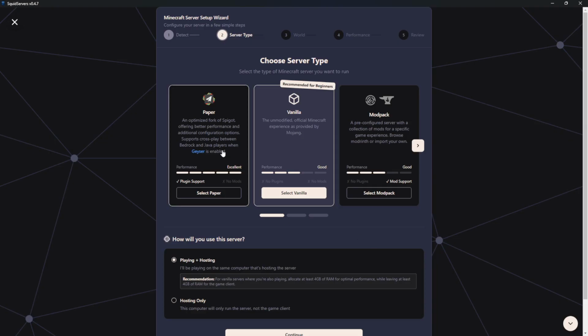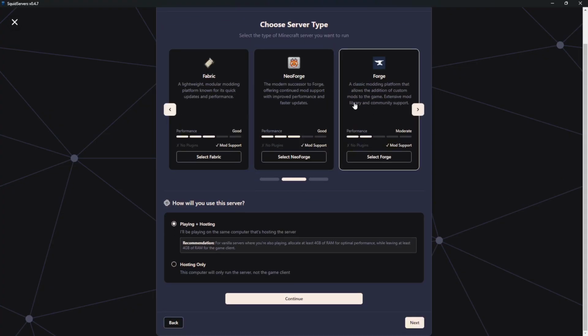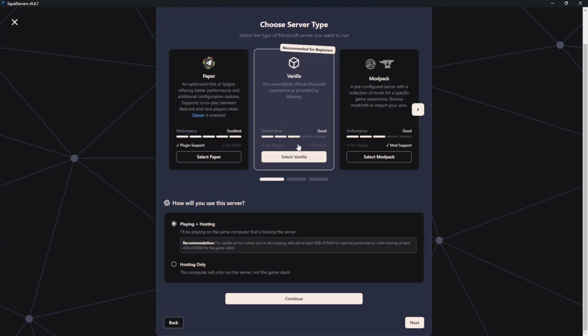Feel free to read through all these. Let's go vanilla for now. You also have fabric, you have forge. I'm just going to go vanilla for now just because it's easy. And then next, how we use the servers. Playing and hosting means you're going to be hosting the server on the same machine that you're going to be playing on. So I'm going to choose that. But if you're going to use a separate computer to host the server, then you choose this. So I'm going to press continue now.